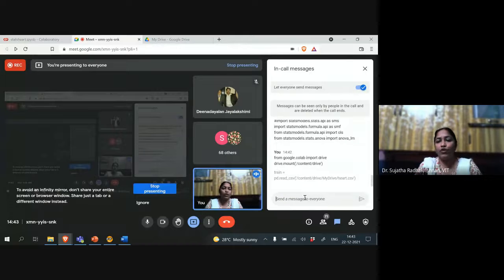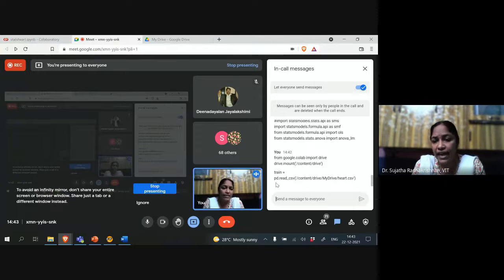Okay, I want all of you to complete this. So PD stands for pandas, and this particular file is a CSV file, comma separated value format. So it's mentioned as read_csv. If it's going to be Excel, I'll be mentioning it as read_excel.